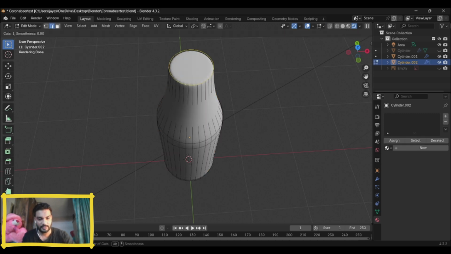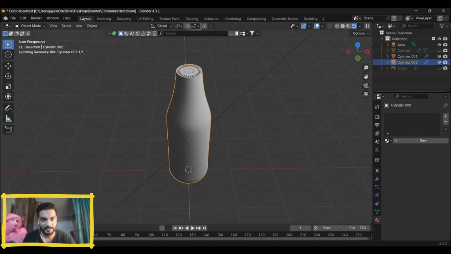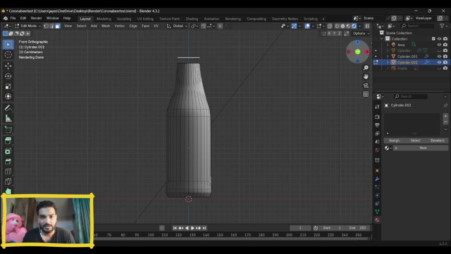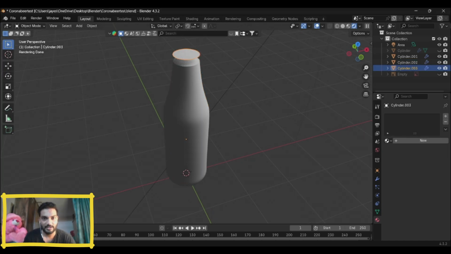Perfect. Maybe add another loop cut. Okay, now we'll select this face. So we will just press Shift D to duplicate and grab it along the Z axis till here maybe. So this will be our foam, and let's press P to separate it by selection. So let's just name it as foam.